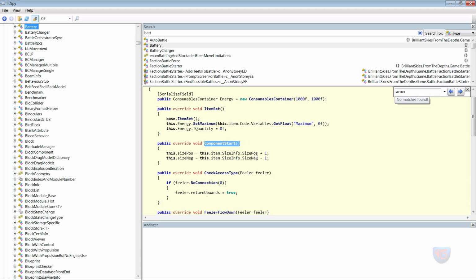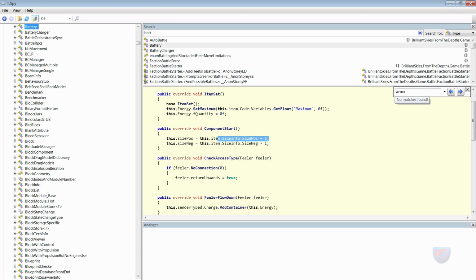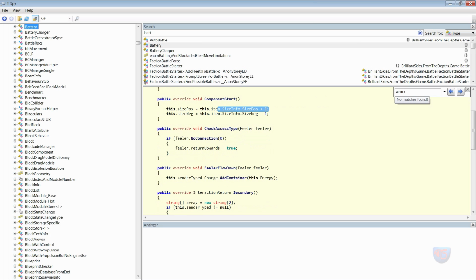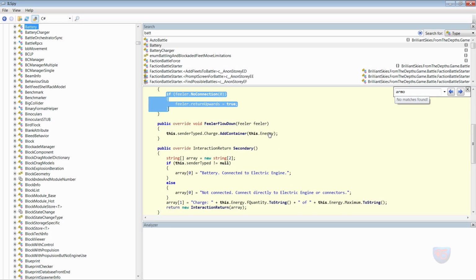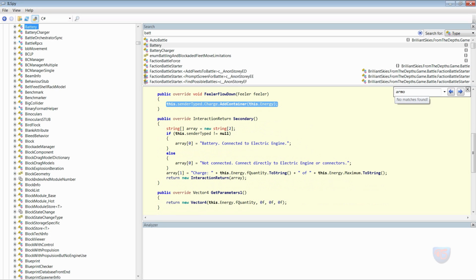And component start, you get some size, some information, not sure, size, negation, vectors. It's not connected, so that's what tells me whether the battery is connected or not. And this one, that's the connections, that creates the, I think, container of the energy. I would need to look through what's going on here.